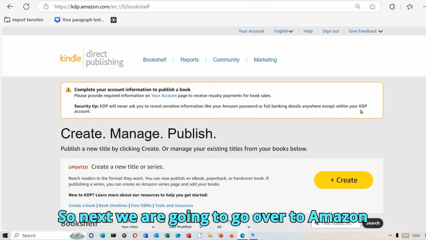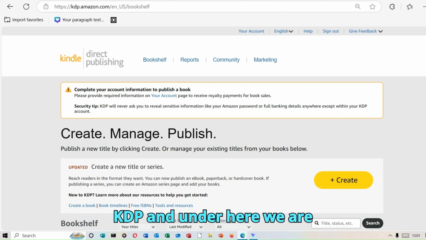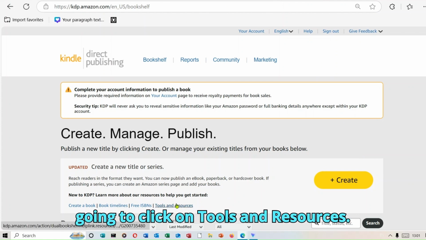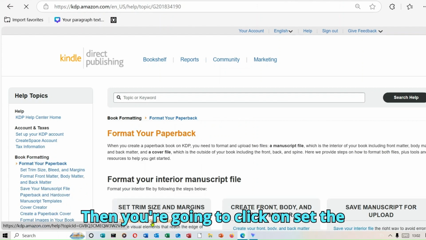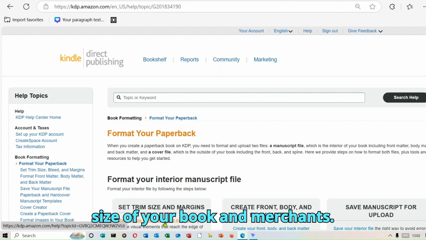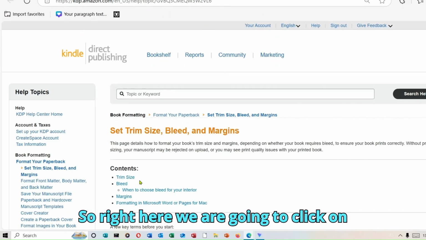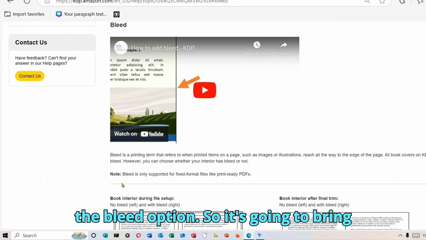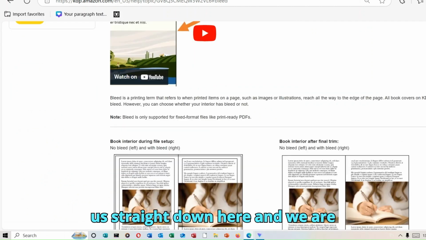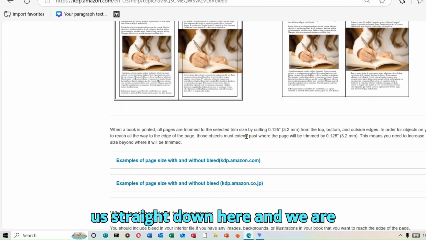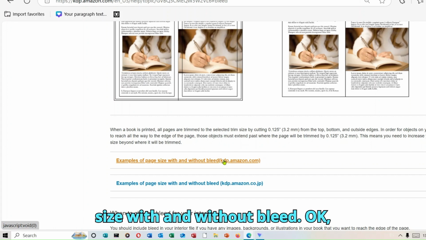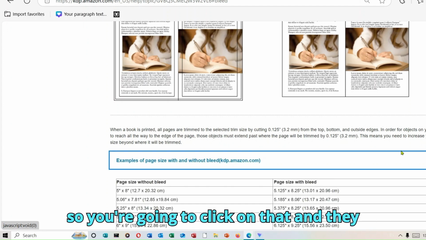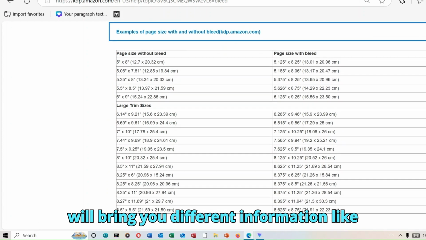Next we are going to go over to Amazon KDP, and under here we are going to click on tools and resources. Then we will click on the paperback option. Then you're going to click on set the size of your book and margins. Right here we are going to click on the bleed option. It's going to bring us straight down here, and we are going to click on the examples of page size with and without bleed. Okay, so you're going to click on that and they'll bring you different information like you can see.